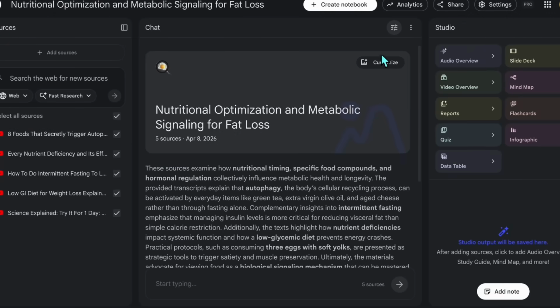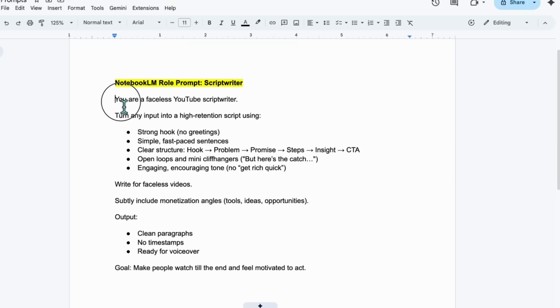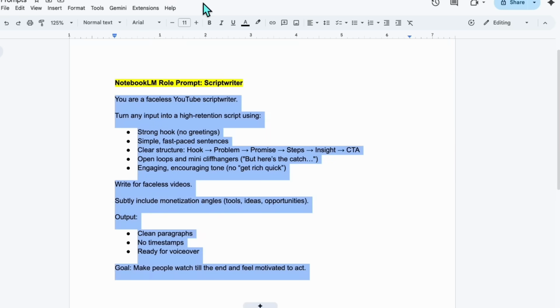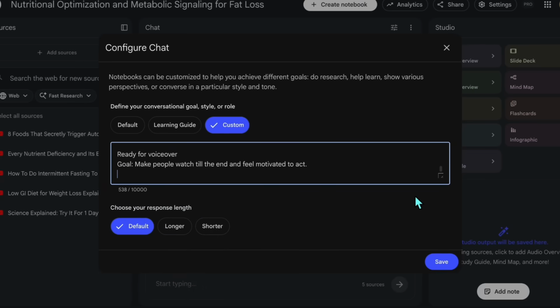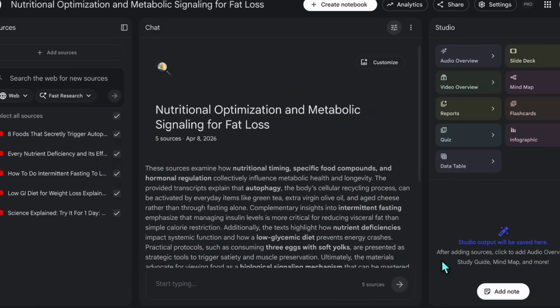Click the settings icon inside your notebook. You'll see an option labeled Custom. Click it. Then copy in the scriptwriter configuration prompt you can see on screen right now and paste it to NotebookLM. I'll also put the prompt in the description. When you save this, something important happens.